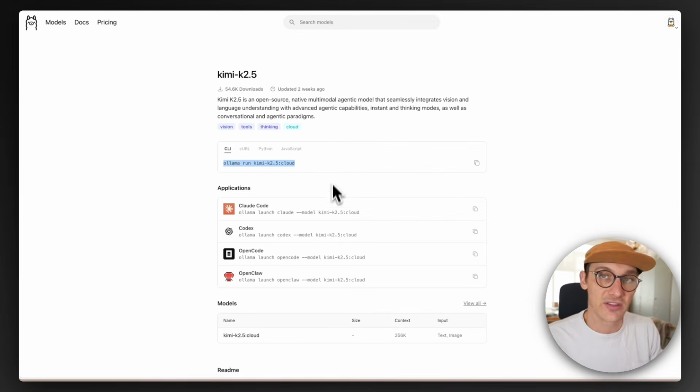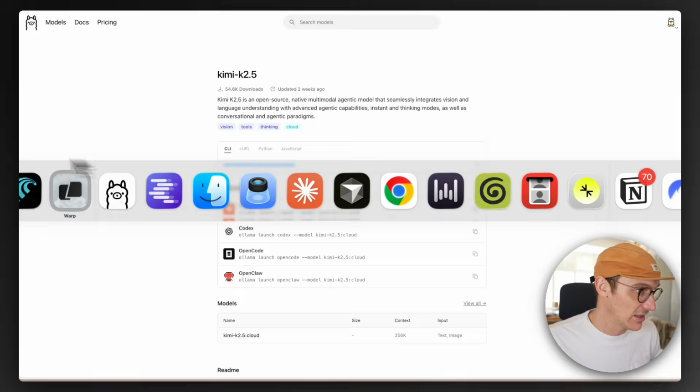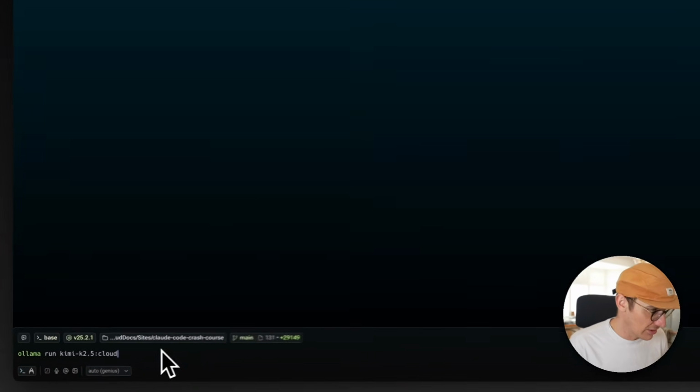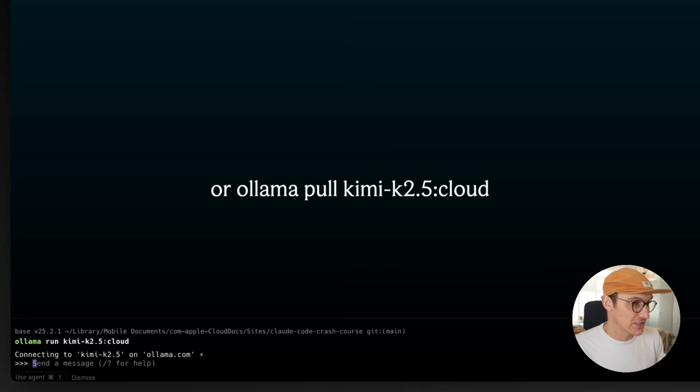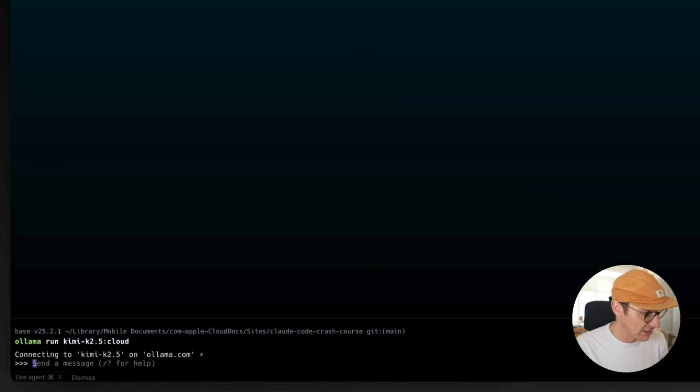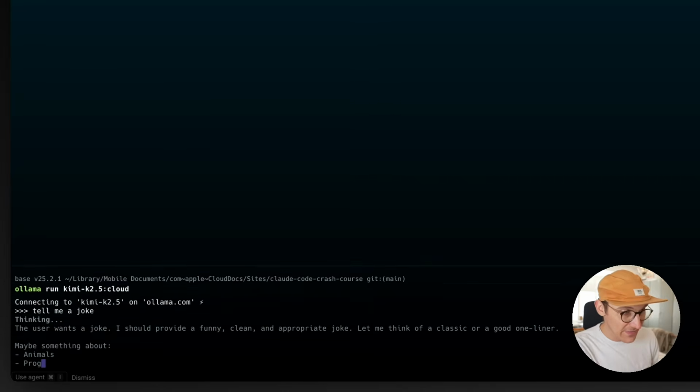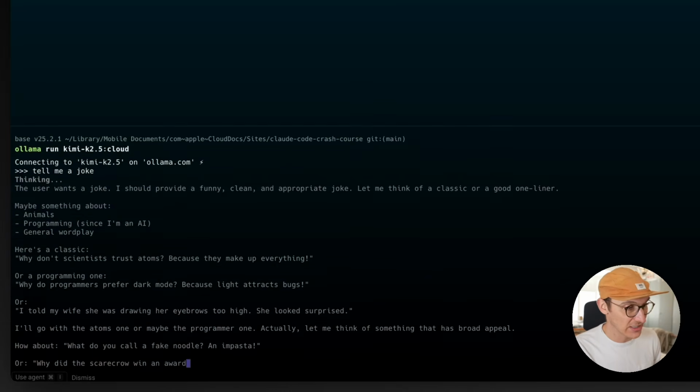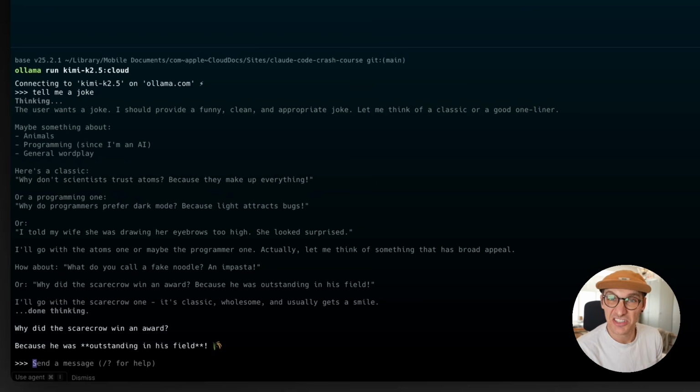So once you've downloaded the app, you should get access to the CLI. This is Warp here. You can run ollama run kimi-k2:cloud. Because I've already got it downloaded, I can start to type, tell me a joke. And this is Kimi K2 running in the cloud, as private as you can get, really.